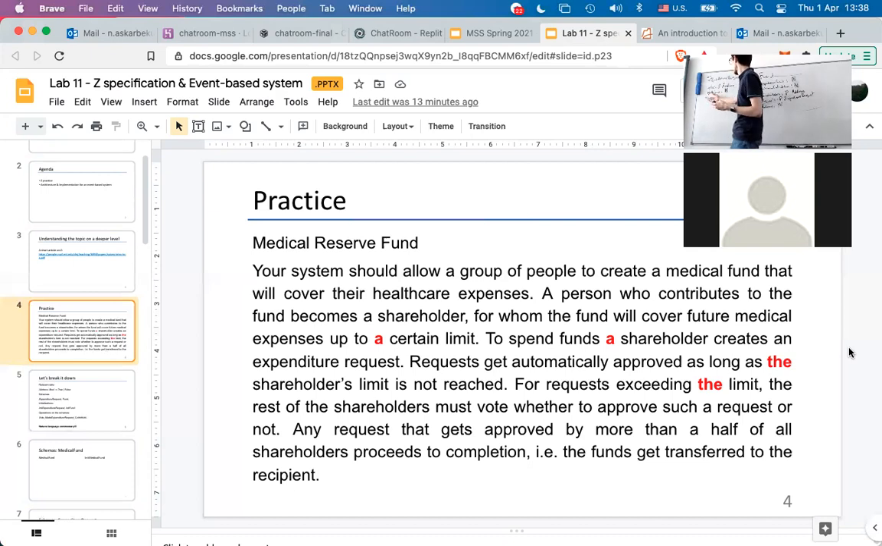Okay, what else do you want in expenditure request? Some voucher. No, for the owner of this request. Okay, owner. So basically requester, and this will be what? Address. Okay, good. So you have requester, you have vote count, you have votes.